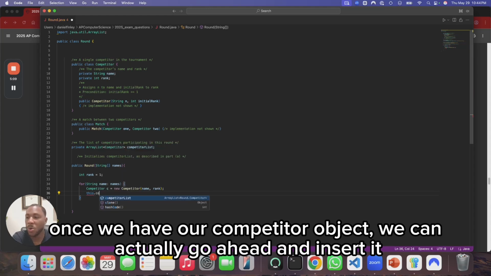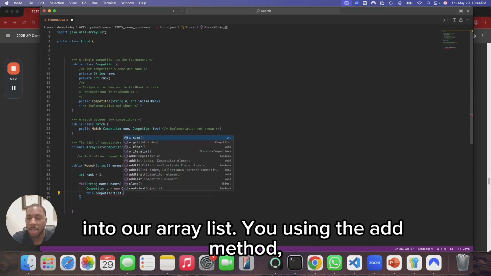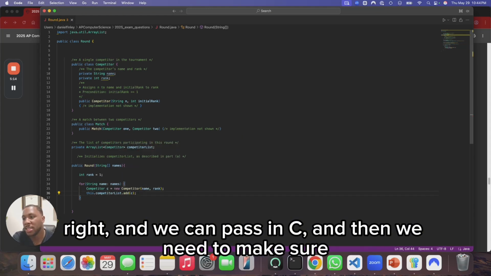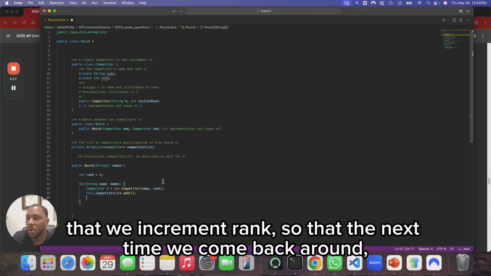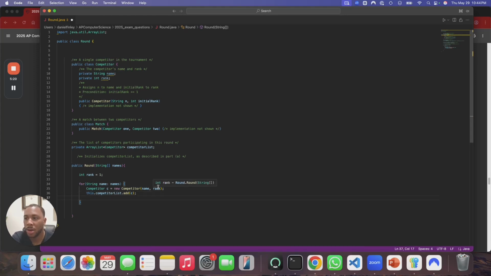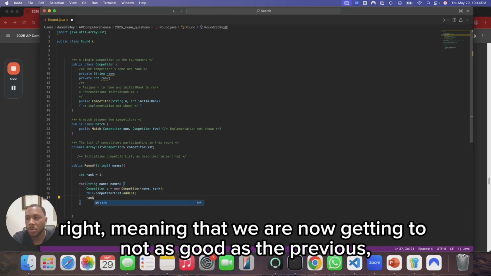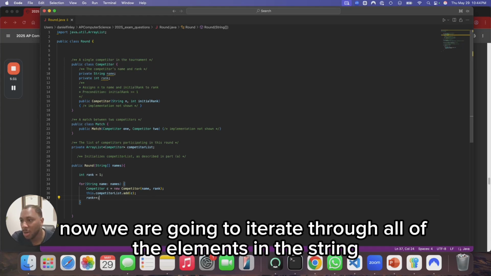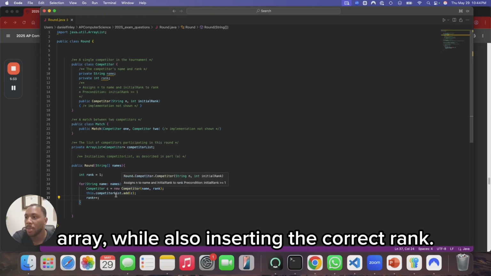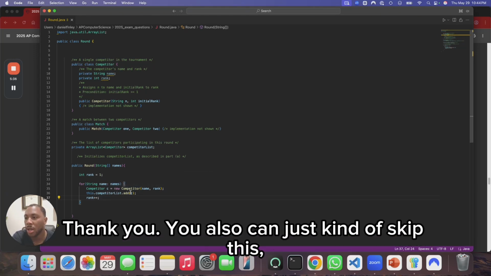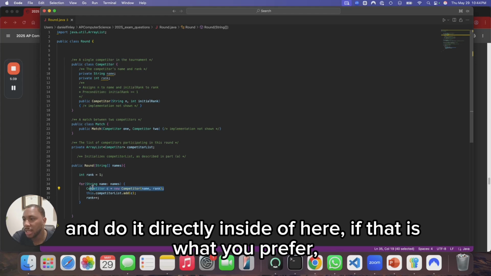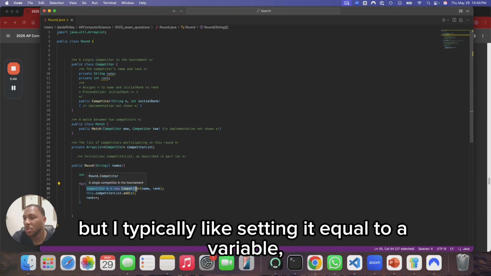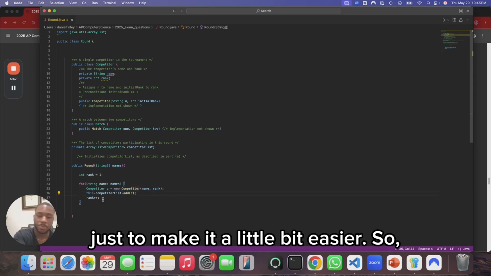Once we have our competitor object, we can insert it into our array list using the add method, and we pass in c. Then we need to make sure that we increment rank, so that the next time we come back around, rank will have increased by 1, meaning we are now getting to a competitor who is not as good as the previous, so they won't be ranked as high. In this case, we iterate through all of the elements in the string array while also inserting the correct rank. You can also skip this and do it directly inside of here if that is what you prefer, but I typically like setting it equal to a variable just to make it a little easier.